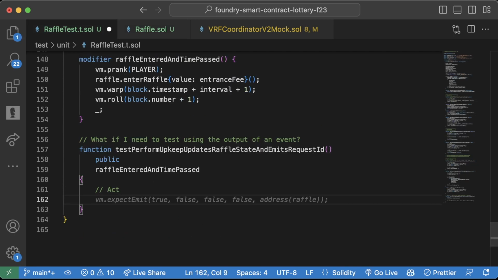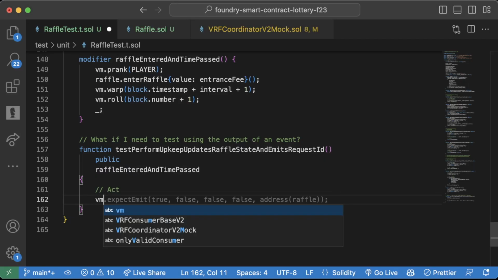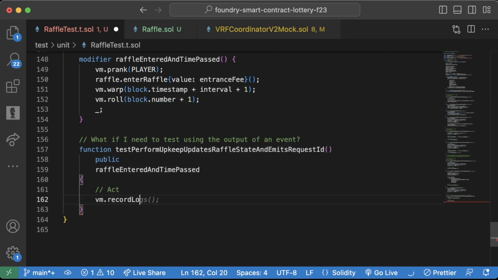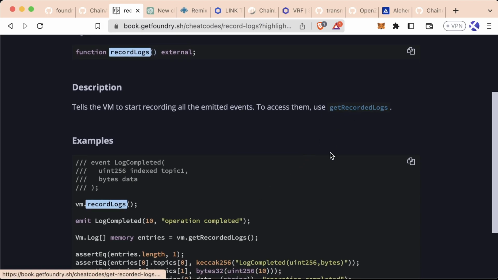So now we're going to be in act here. And what we're going to do is use another cheat code called recordLogs. recordLogs tells the VM to start recording all emitted events. To access them, use getRecordedLogs. So we're going to do vm.recordLogs, and this is going to automatically save all the log outputs into this data structure that we can view with this getRecordedLogs function.